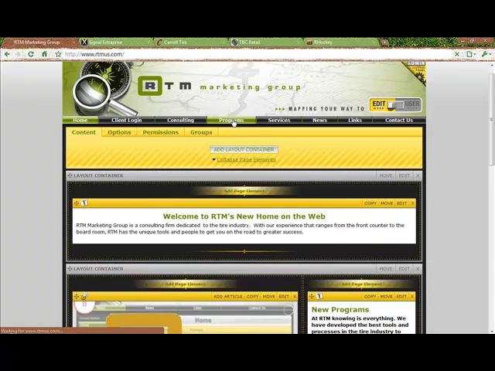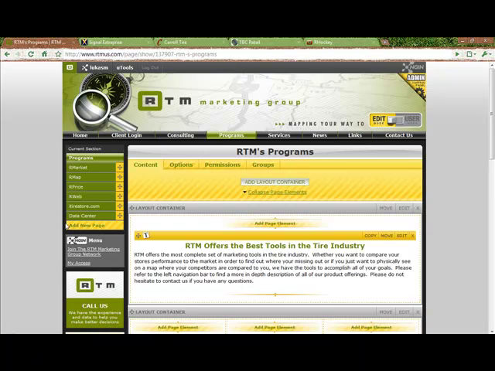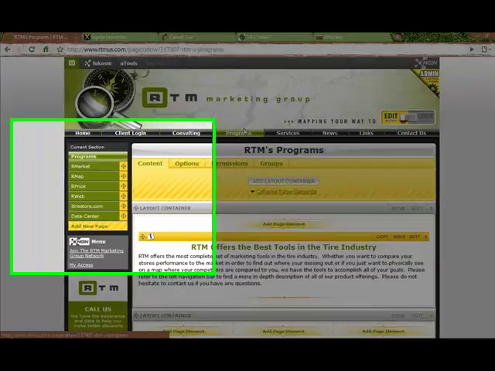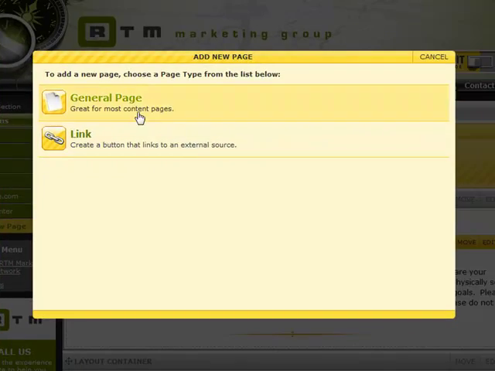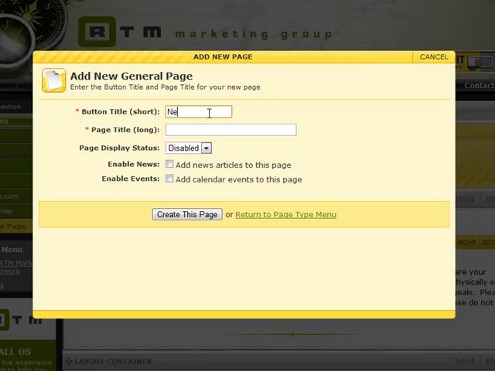To add pages to your website is very easy. For this example, we will click on Programs, and then we will add a new page under the Programs button. So we add a new page. We will call it New Page. You can also pick the display status that you wish. If it's disabled, only webmasters that are logged in can see it. If you mark it as private, only people that you want to see it can see it. And if you mark it as public, then the whole world can see it. We'll mark this as public.